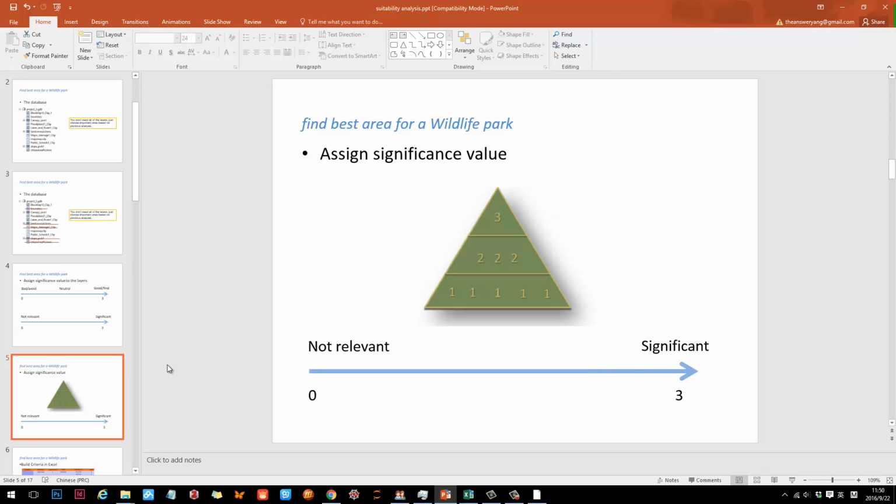Okay, and when assigning significance values, we also have this triangle principle, which means you don't want every layer or every part of the layer to be 3. Okay, you want fewer 3s than 2s, and the majority of them are 1. So you have a hierarchy in your assignment.